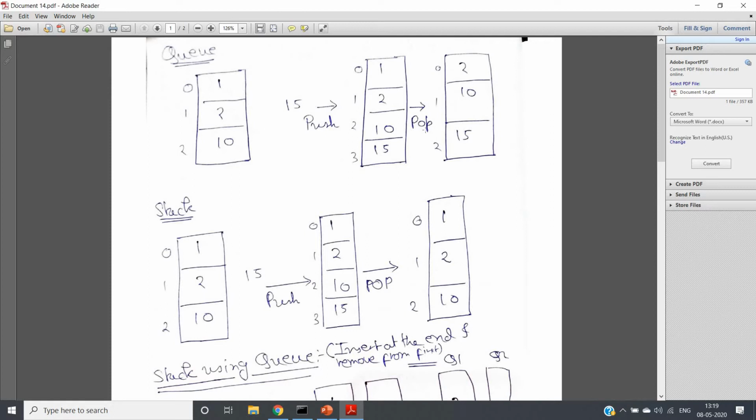Now if I want to implement the pop operation, in case of queue, removal always happens from the beginning. Consider the same situation, you are in a line to buy a movie ticket. The person who came first will get the ticket first, and he or she will come out of the queue. Like here 1 came first, so 1 will be removed first. So our new queue elements will be 2, 10 and 15. This is how pop works in case of queue.